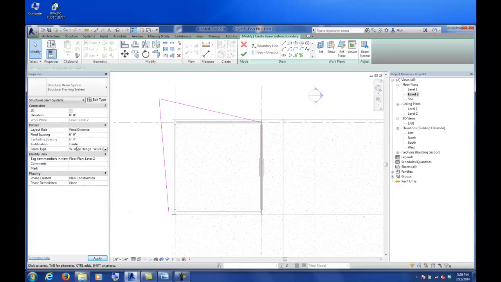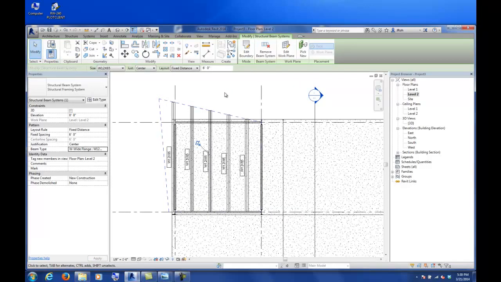The other thing here is you can change what the beam type is going to be. So I'm going to choose 12 by 65, and then I'm going to click on the checkbox. Now it's going to draw in a beam that's associated with your boundary. And notice all my beams went in that direction, and that's not the way I wanted it to be.